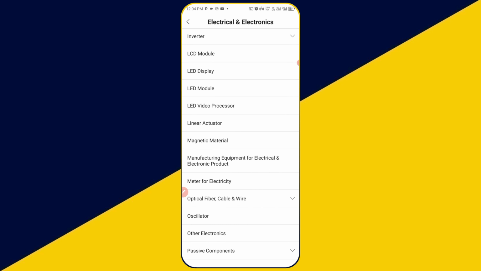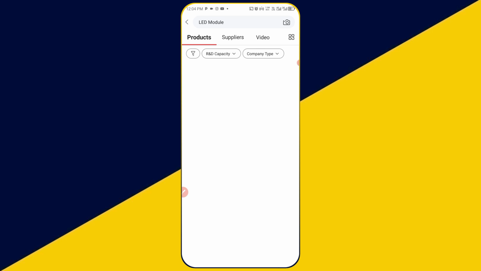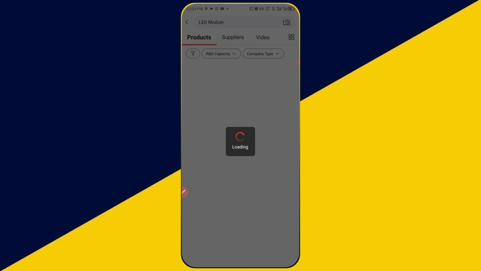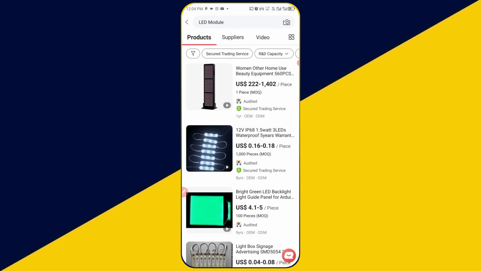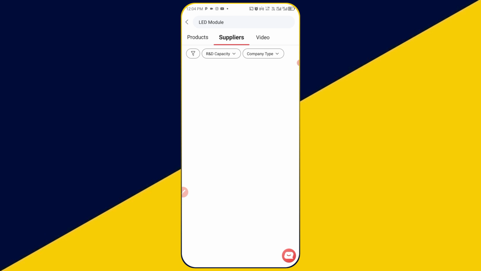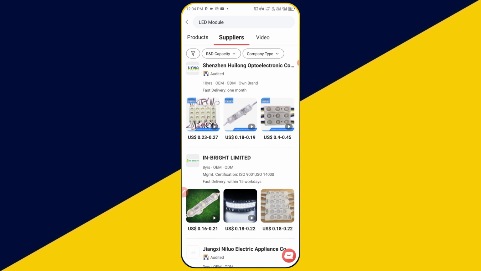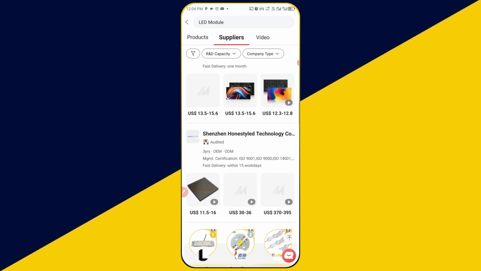Let's say, for instance, you are looking for an LED module. Click on it and it's going to load up just like so. Then you have to exercise a little patience and let it load up. Now, these are all manufacturers right here. You can simply click on Suppliers, just like so. When you click on Suppliers, you see all available suppliers of this particular product right here.